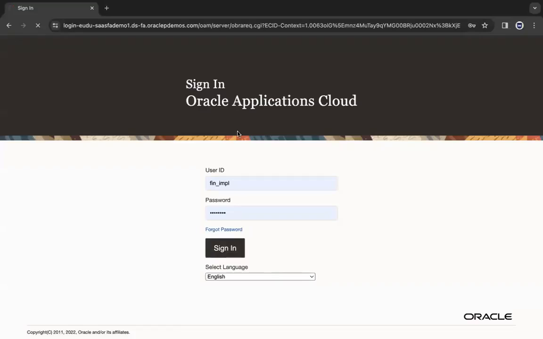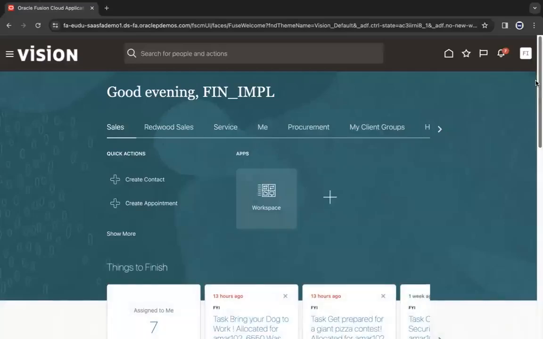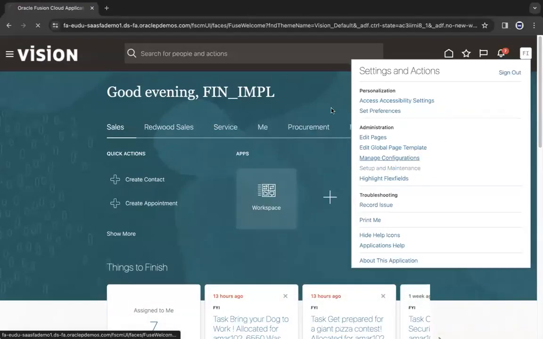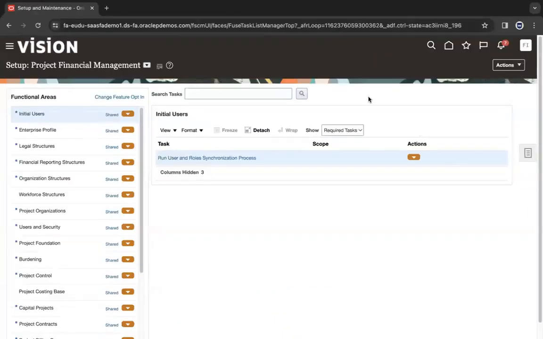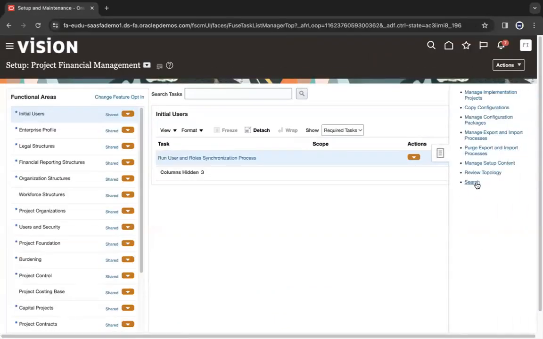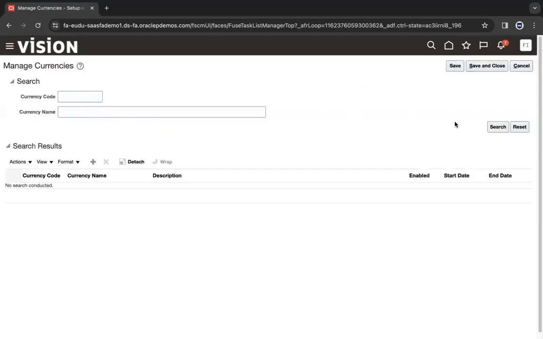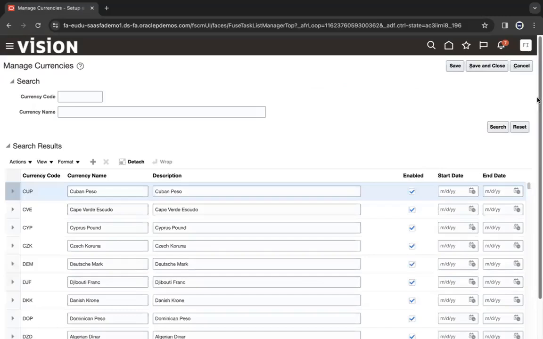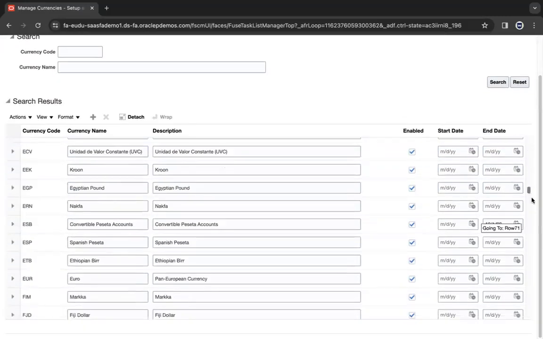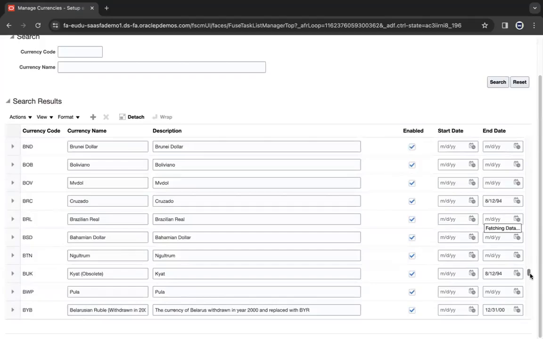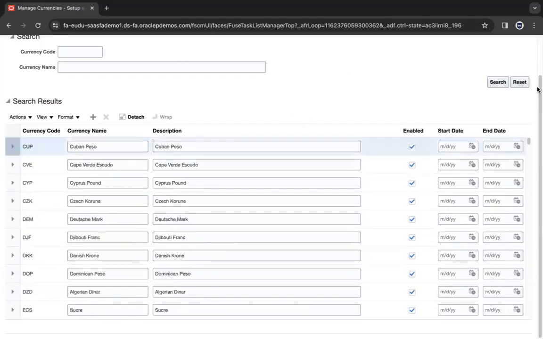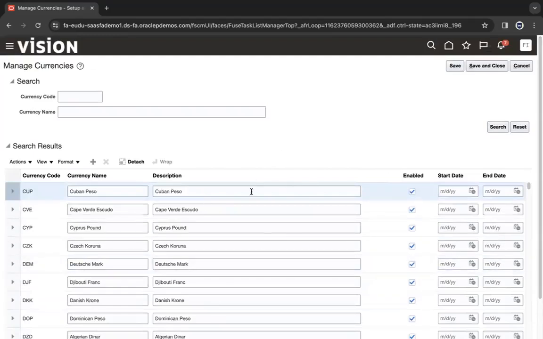So how do you validate it, guys? First of all, where is the currency information stored in Fusion Cloud? We go into setup and maintenance, search for manage currencies. And if you do a blind search, you will be able to see the currencies information here. So this is a screen in Fusion Cloud where currencies are defined. So where is this information stored in the backend, guys?